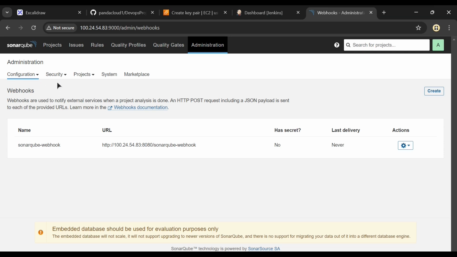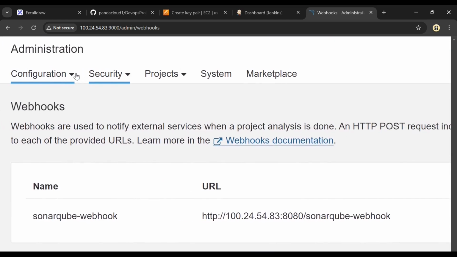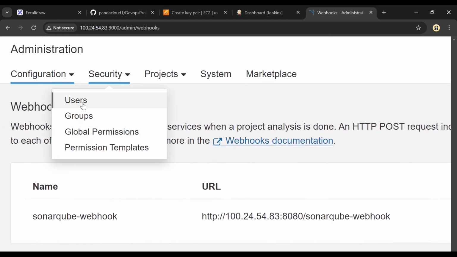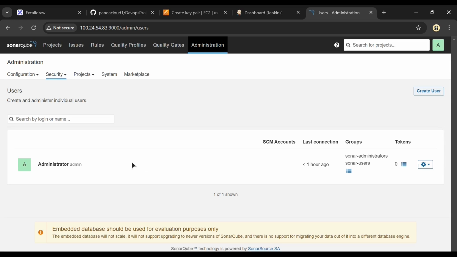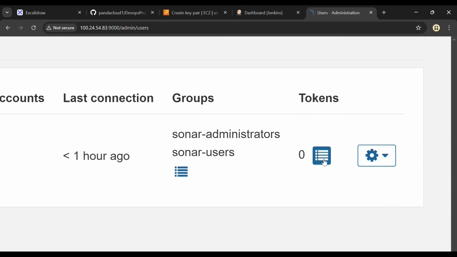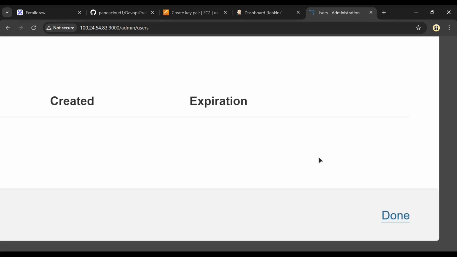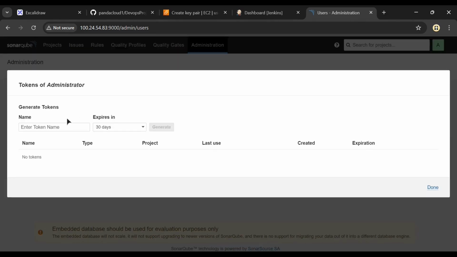Now we will see how to create the token. For that, go to Security, go to Users. If you want, you can use the same admin user, or you can create another user if required and generate a token. We will use the same admin user only. Just click on Tokens, update tokens, and here give any name. I'll keep the name as Sonar token and click on Generate.